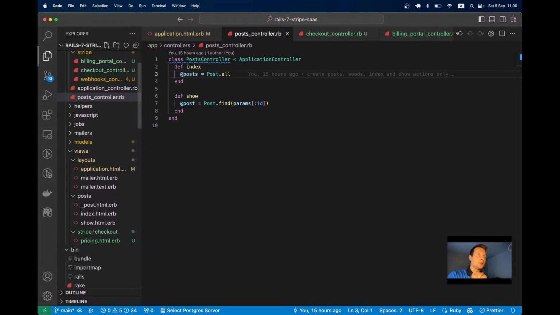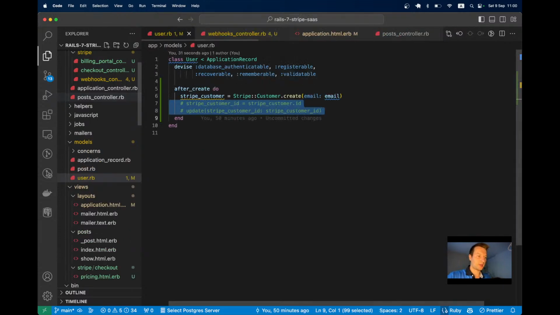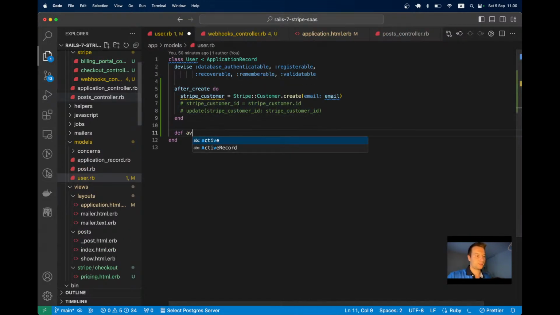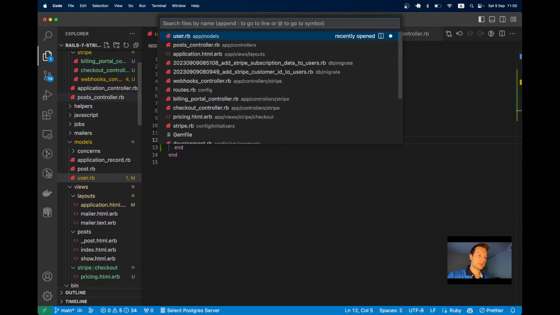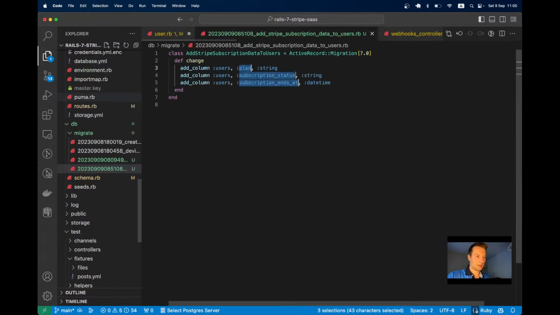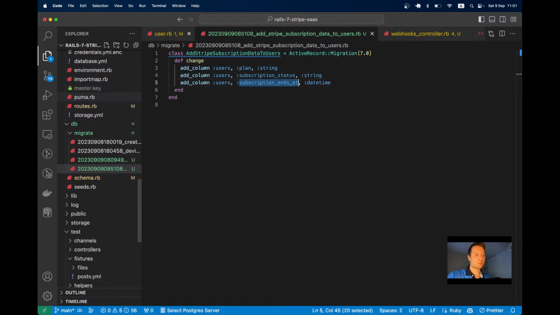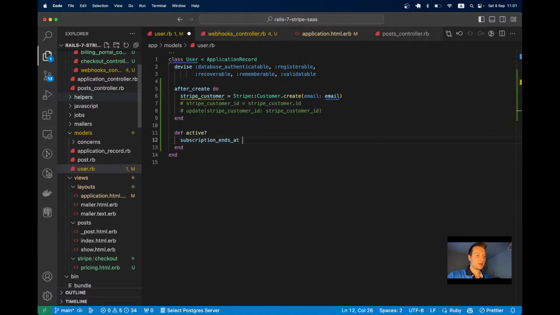And yeah, so what is an active user? An active user is a user that has a subscription that ends in the future. So a user whose subscription ends at more than time zone now. So let's see if this current user is active.